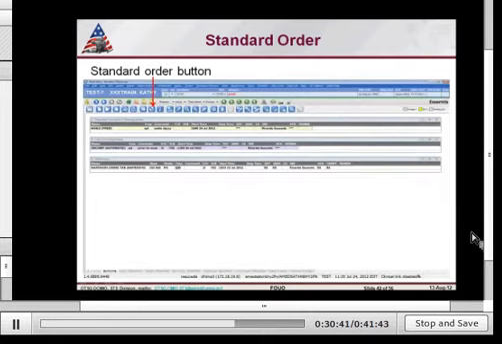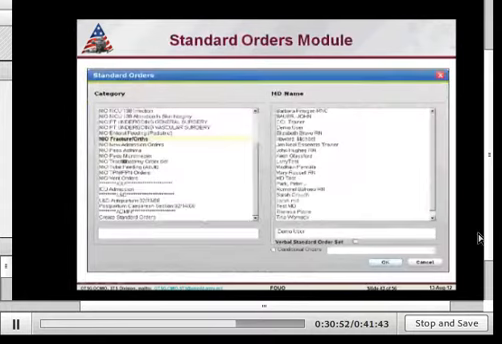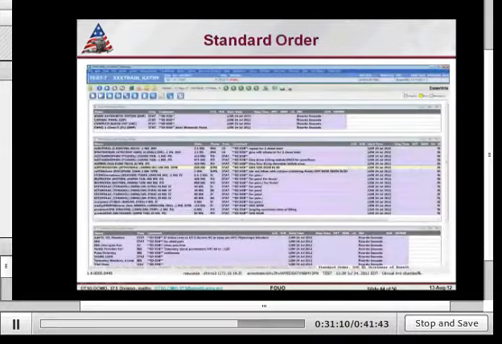In the order entry module, the button with the two pills is called the Standard Order button. We click on it, and the Standard Order module shows up. And you notice on the left-hand side we have our category, and the right-hand side we have an MD. You can actually order a standard order under a provider's name without having to go directly to the order entry module and select it, order editor. Okay. Once I click an order set or a standard order, these are all the orders.